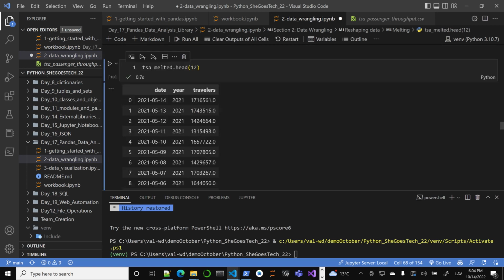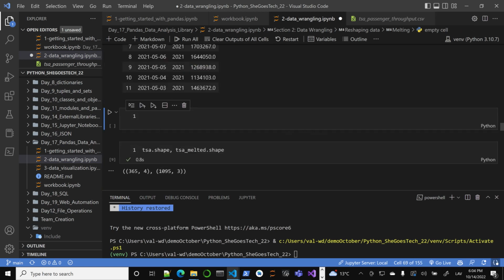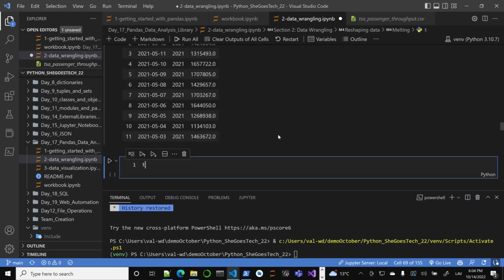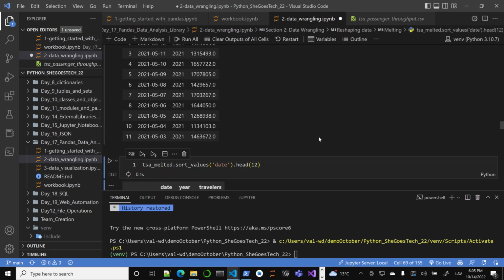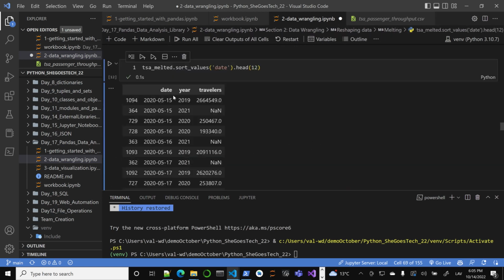Hopefully. Okay, it's now ordered by year actually, but we can use sort values. So TSA melt, sort values by date, in place. I want to just show you this, head 10, 12. Melted, right? Okay, now you see exactly what happened.